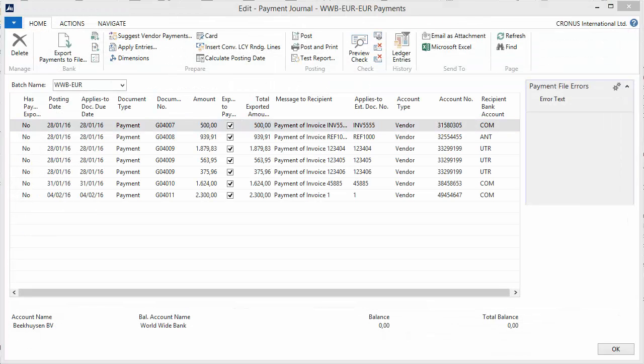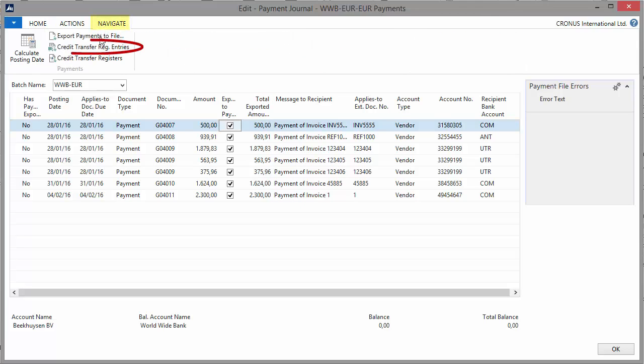After that, you can upload the file to the bank website in order to be processed. Once the file is exported, you can see that the fields Exported to Payment File and Total Exported Amount are updated in the journal to reflect the payment export information, and you can even review the history of this exportation by going to the Credit Transfer Reg. Entries button on the ribbon under the Navigate tab.